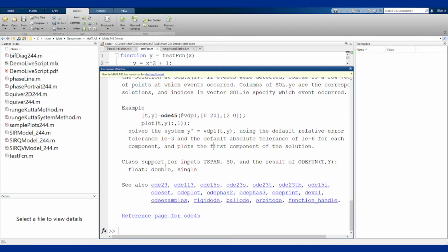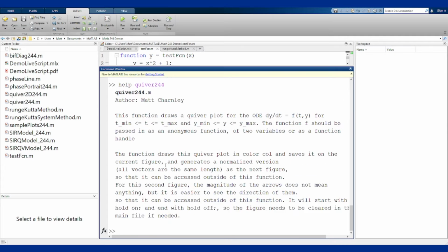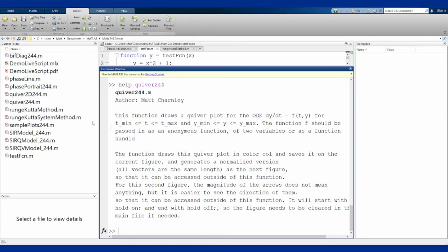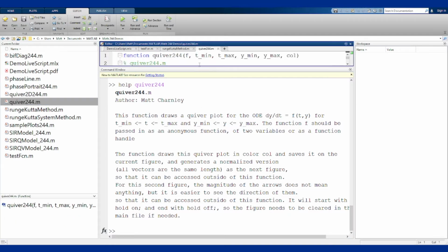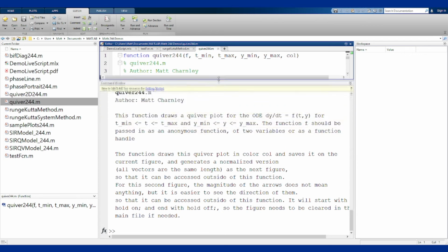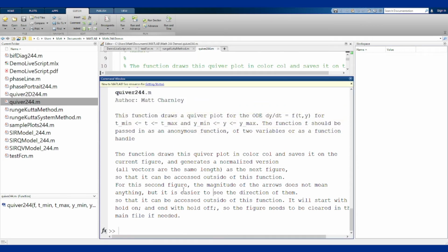As one more example, we can check out any methods that are pre-written for you in the directory here. If I type, say, help quiver244, it spits out a block of text, which is the same as the block of text at the top of this file if you look inside. That's why the code is structured this way. The help command actually pulls things up. Let's go back to ODE45 for a second.